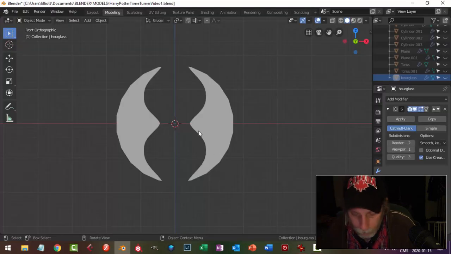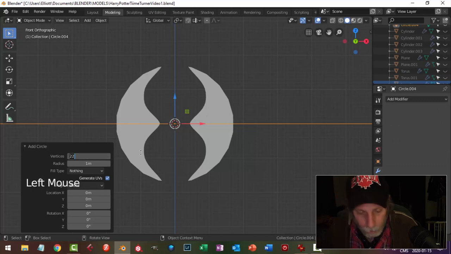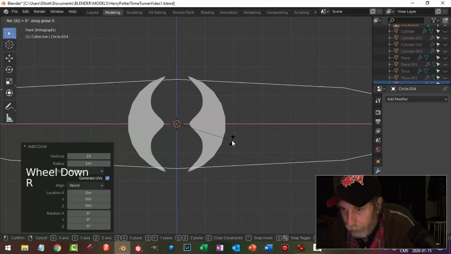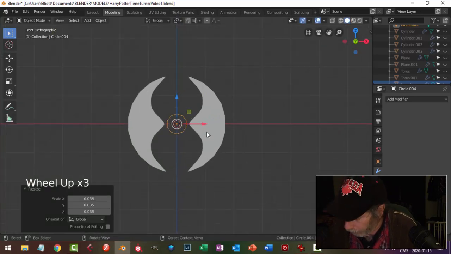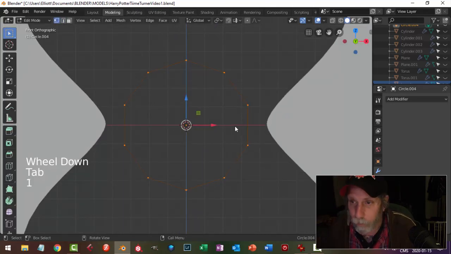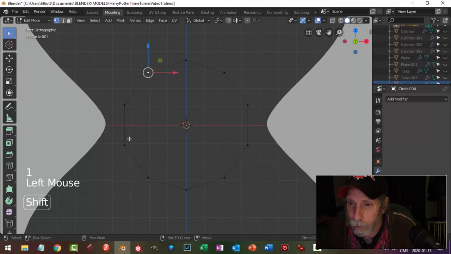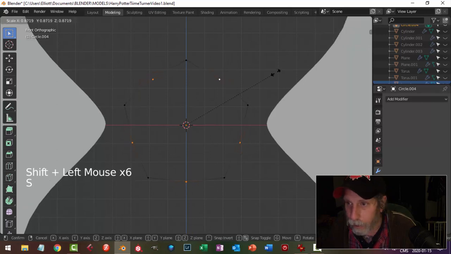All right, so the way I'm going to do this is I'm going to bring in a circle. I'll make it 10 vertices, rotate X 90, and scale it down. We'll start with that. Okay, I'm going to come in, and vertex, and I am going to choose every other point. And I'm going to hit S, I'm going to scale it in. I'm going to do that kind of thing.